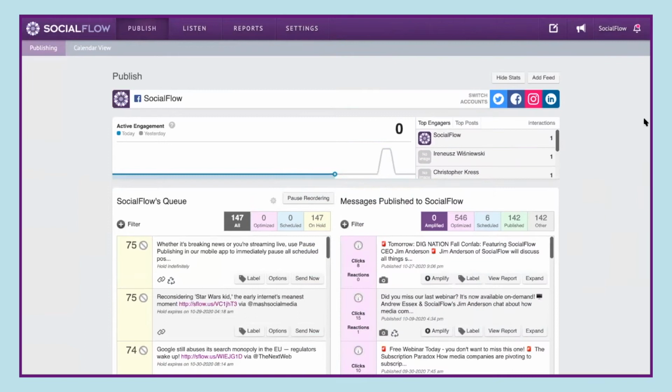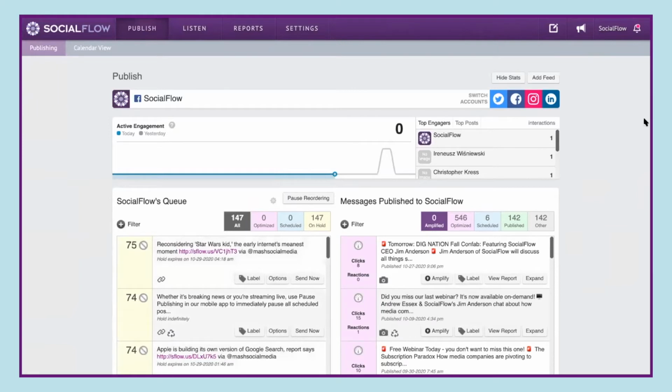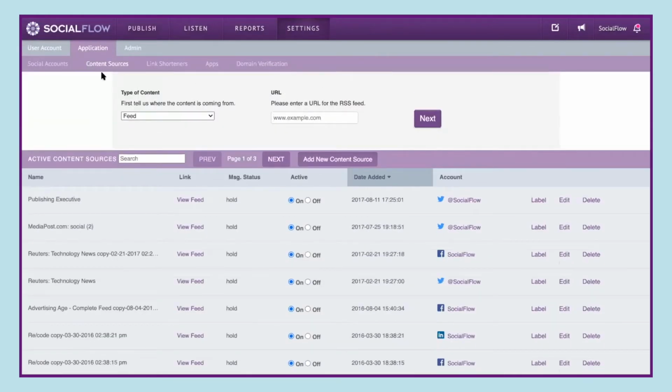Those of you who saw the original training video may remember that I mentioned you have the ability to add RSS feeds into Social Flow to pull in content from your website automatically. To add a feed, there's a shortcut here from the main Publish page. We click that, and it'll go directly to the Content Sources list of all of the RSS feeds. You'll see that the type of content, feed, is already selected.